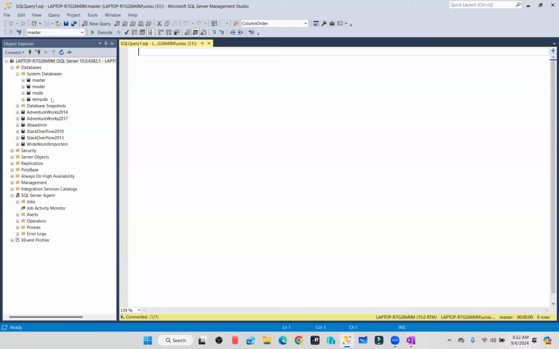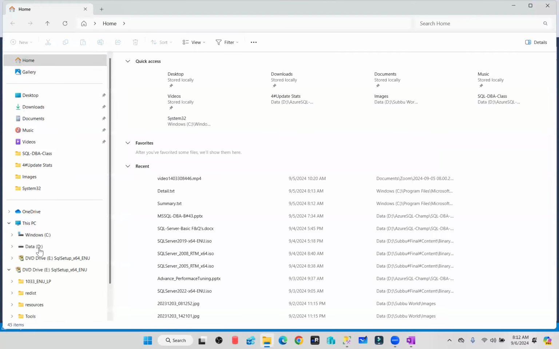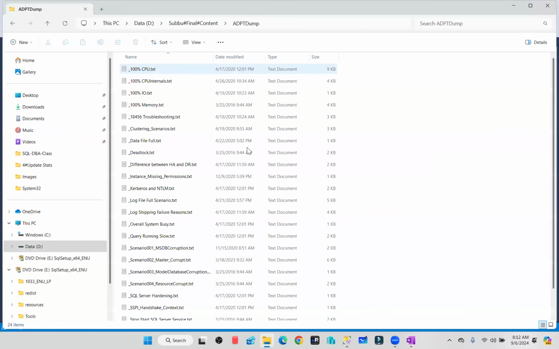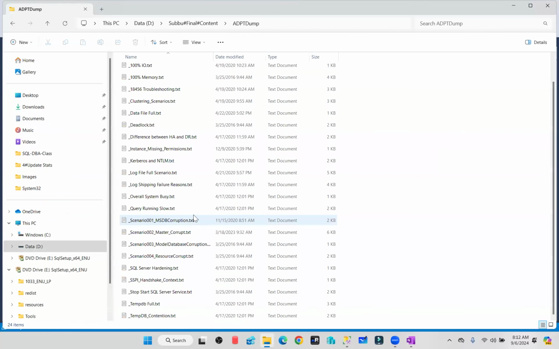We must and should know about all system databases: what their functionality is, how they work, and how to troubleshoot if something happens to any one of them. So the first two points we'll discuss today. Later on we'll discuss how to troubleshoot if something happens to our system databases. No worries, the people who have experience are waiting.